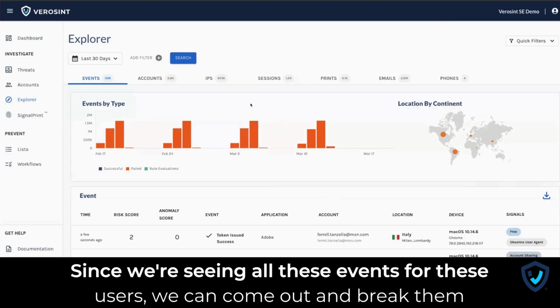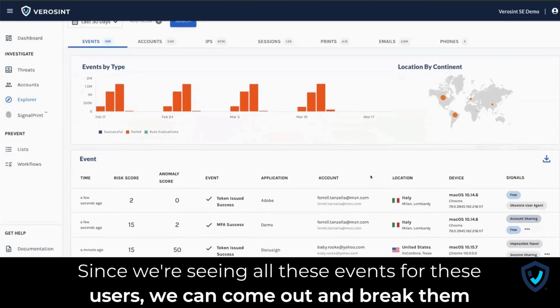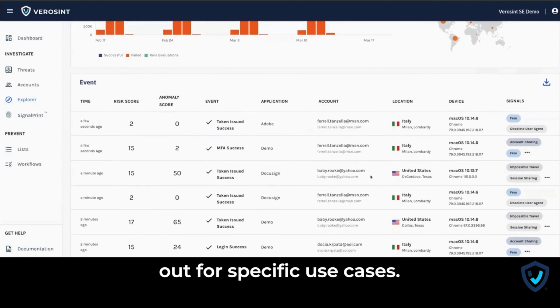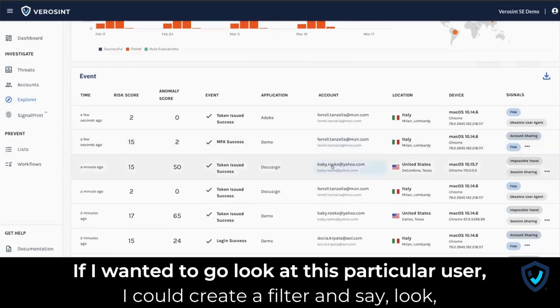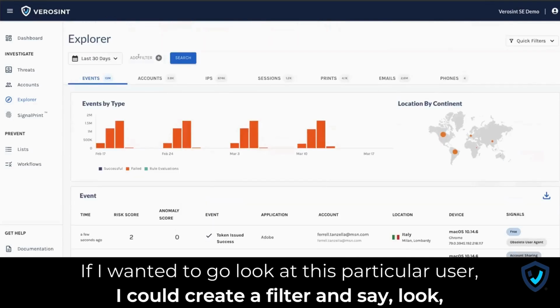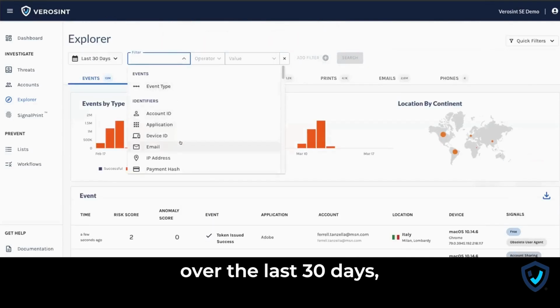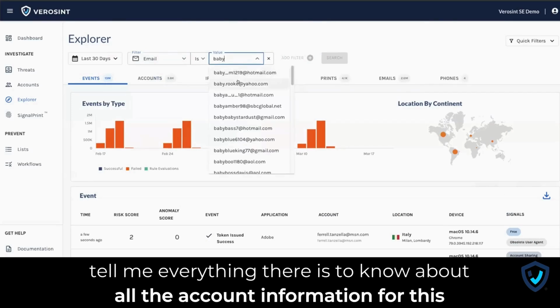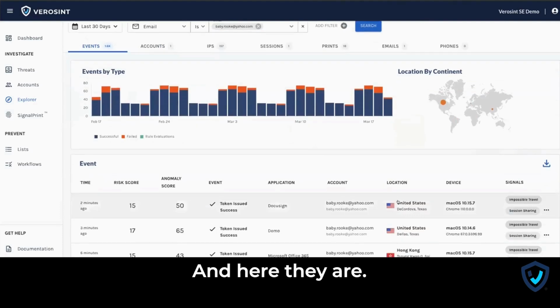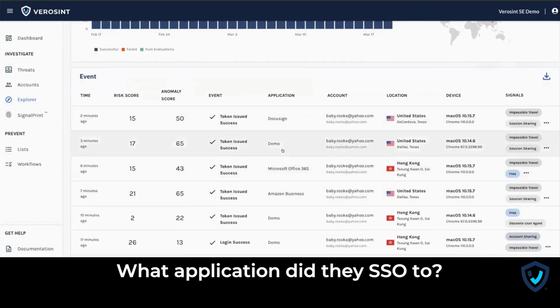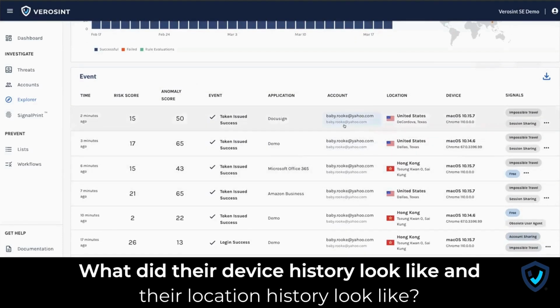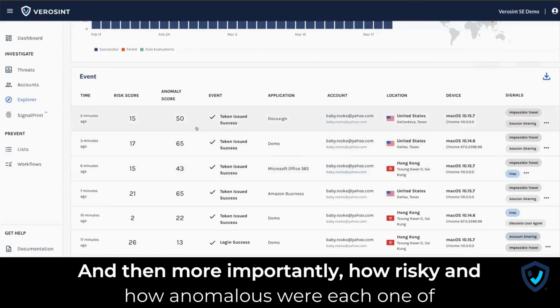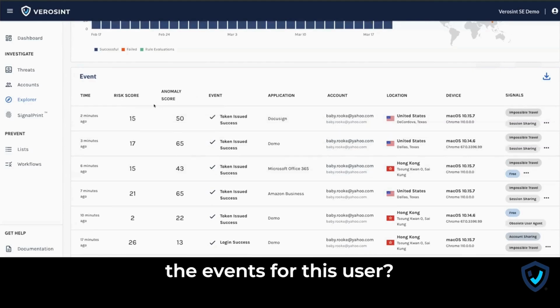Since we're seeing all these events for these users, we can break them out for specific use cases. So if I wanted to go look at this particular user, I could create a filter and say, look, over the last 30 days, tell me everything there is to know about all the account information for this user. And here they are. What application did they SSO to? What did their device history and location history look like? And then more importantly, how risky and how anomalous was each one of the events for this user?